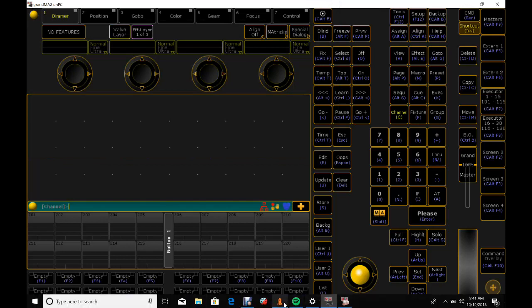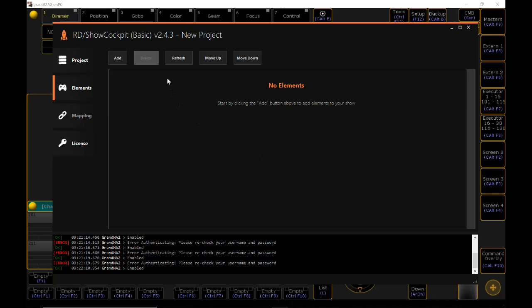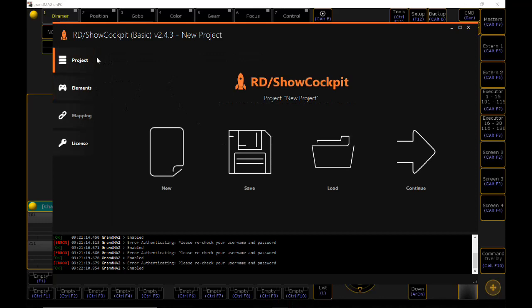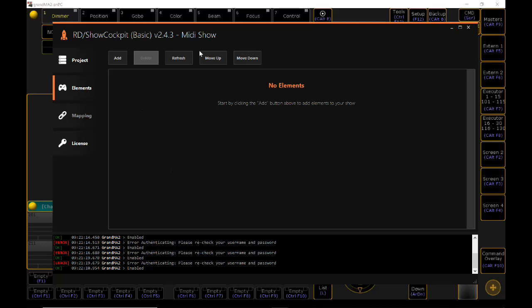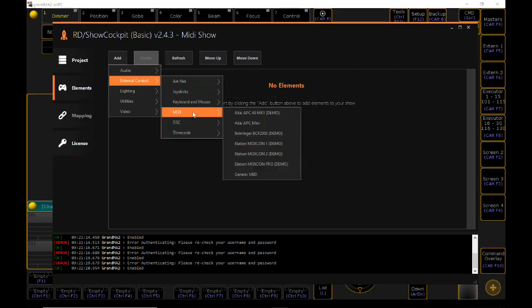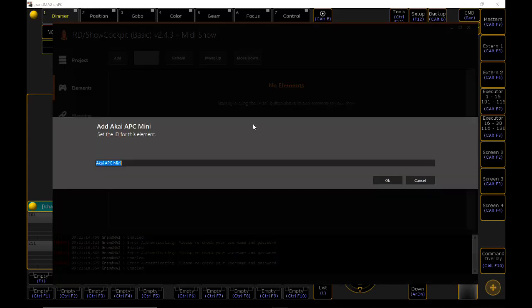And so let's go to RD Show Cockpit, and let's go ahead and add our devices. So when you pull up RD Show Cockpit, you'll see this screen right here. Just hit New. Let's name it MIDI Show as well. And then we're going to add our external control. So I already bought the APC Mini, so you'll see everything has demo next to it. Also got a generic MIDI device as well. So we'll click on APC Mini right here, and then we'll leave it set to that ID.